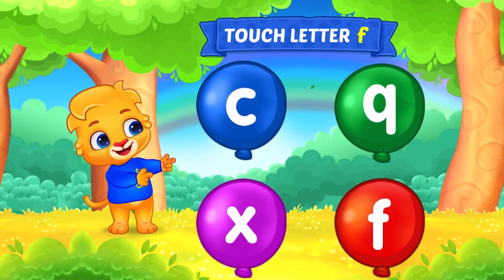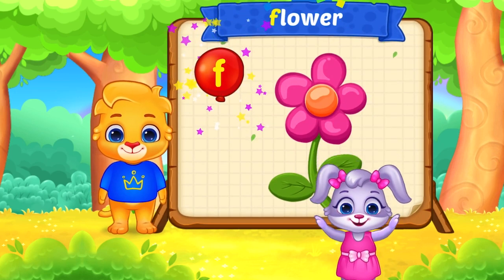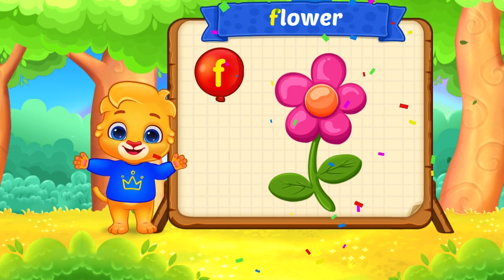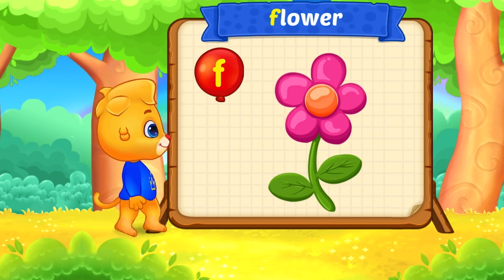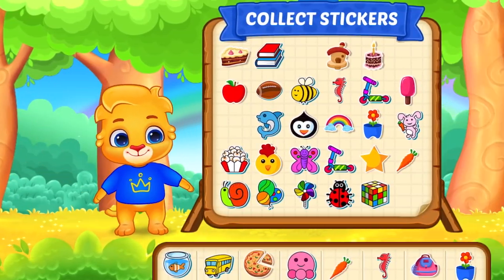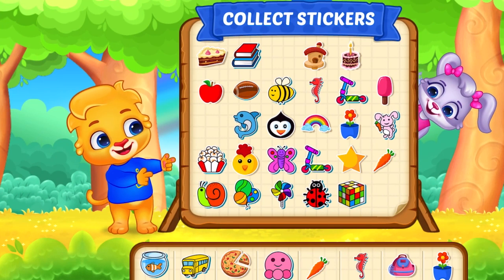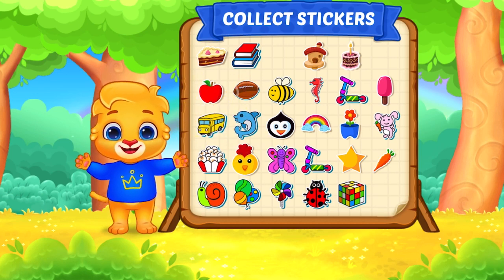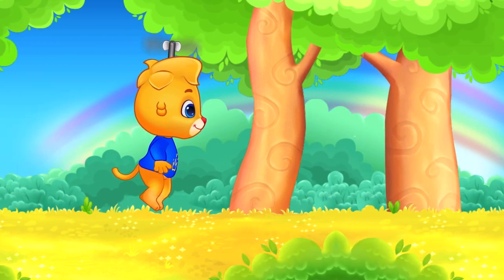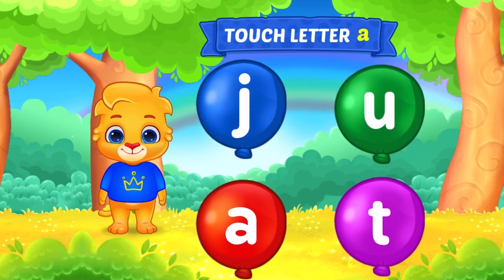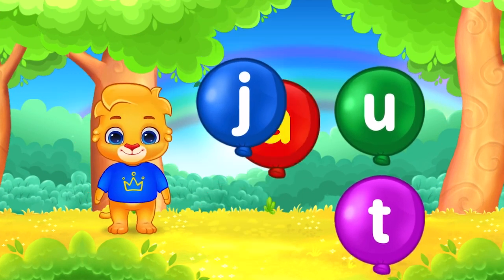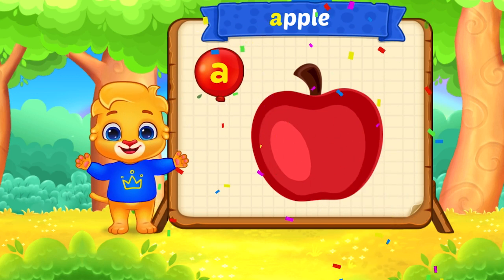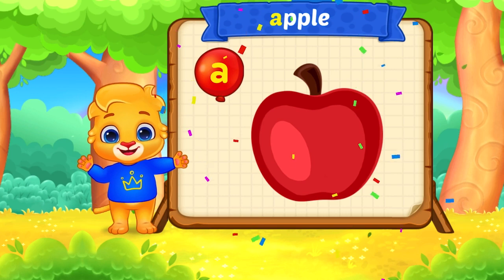Touch letter. F. F is for flower. Pick a sticker. Whee! Touch letter. A. A is for apple.